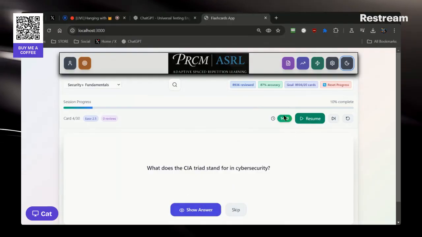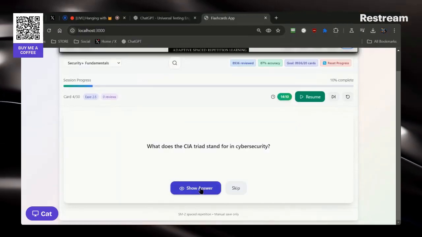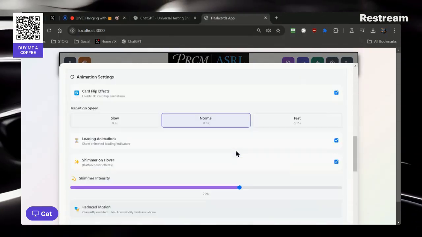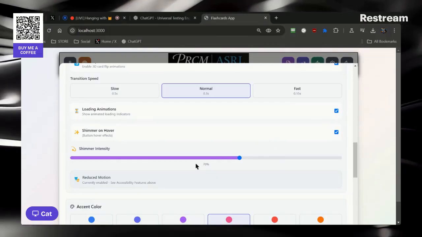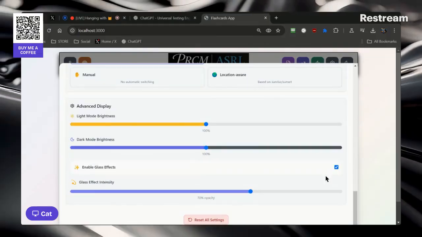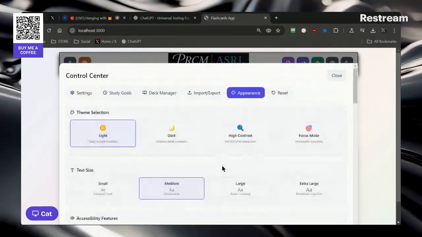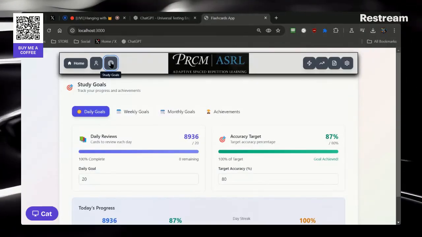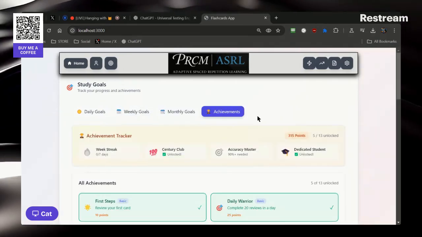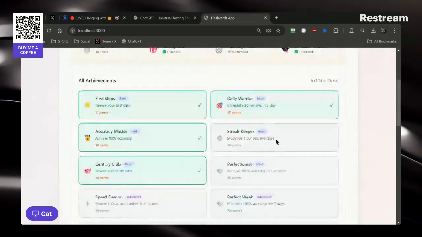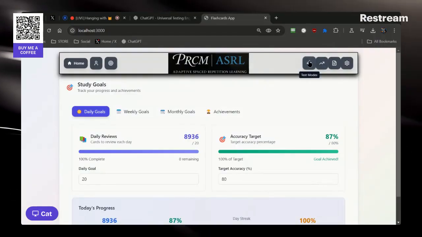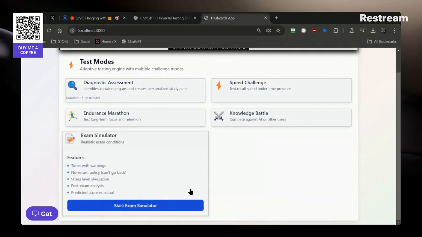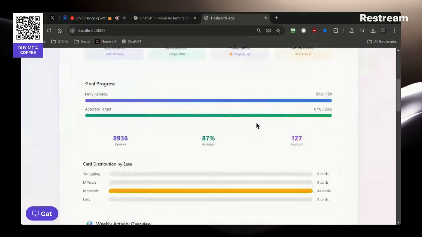As you can see too, when you hover, it changes everything also. Shimmer on hover, shimmer intensity, enable the glass effects. So you can just see how everything looks in white mode. I wanted to make it kind of less colorful, but I have to work on this a tiny bit.